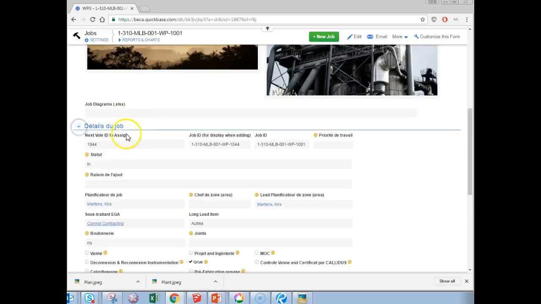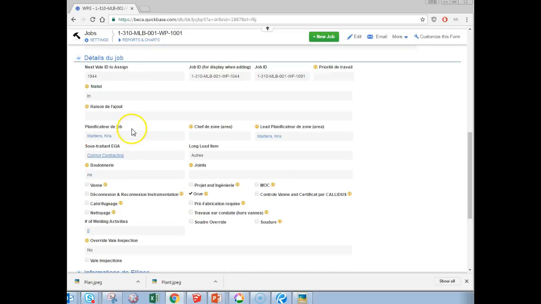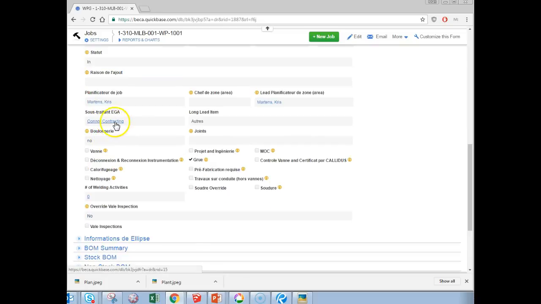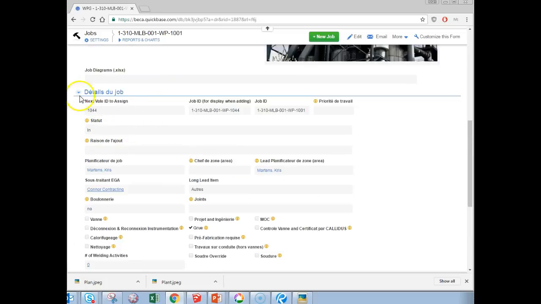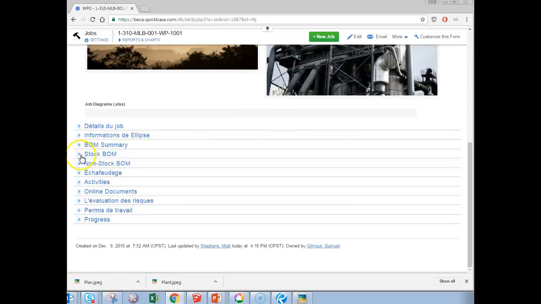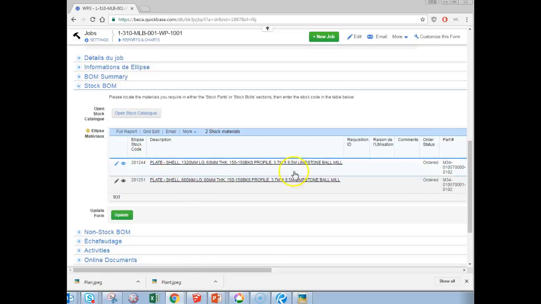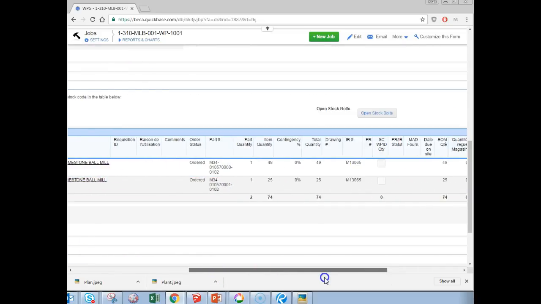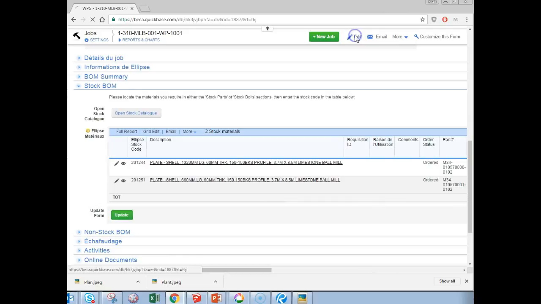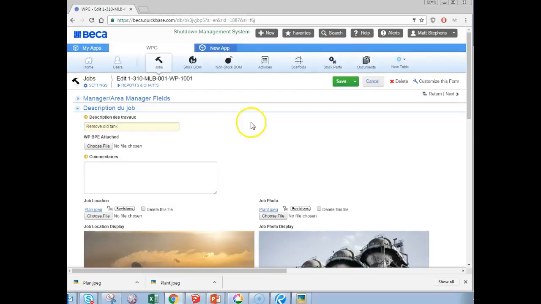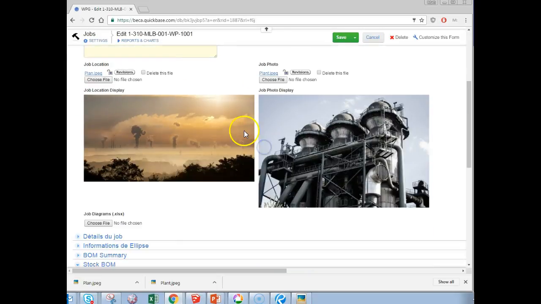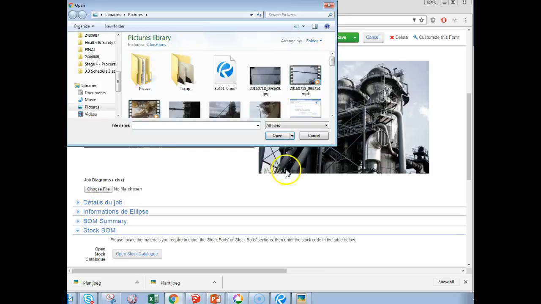Further down, I've got details of the job, so I can customize this to show whatever we need. In this particular case, I've got a planner for the work area and I've got a particular contractor. If we look down a little bit further, I can have a look at what materials I need from the plant warehouse. So if I want to edit this, I can just simply click on edit at any time. This will allow me to edit anything I want to, add in some comments. I can even choose a new file if I want to.